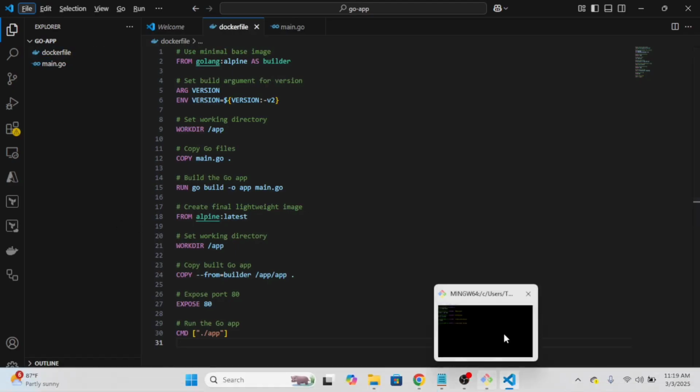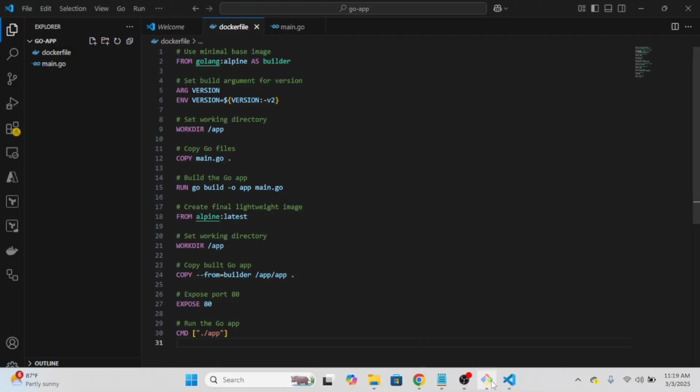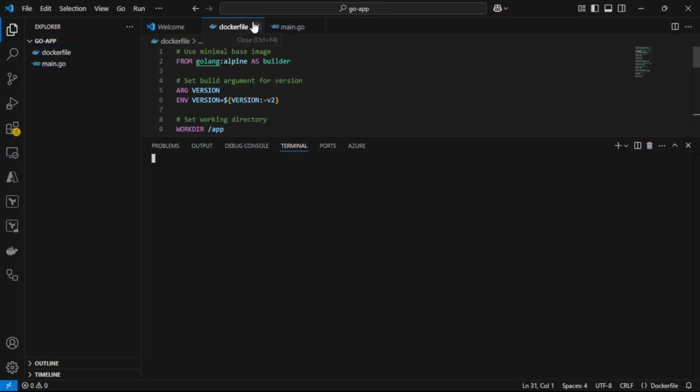Alright, since we are not using this anymore, let's close this. Now come to these three dots. Let's open the terminal we'll be working with.